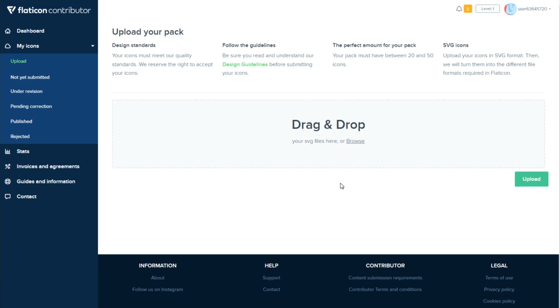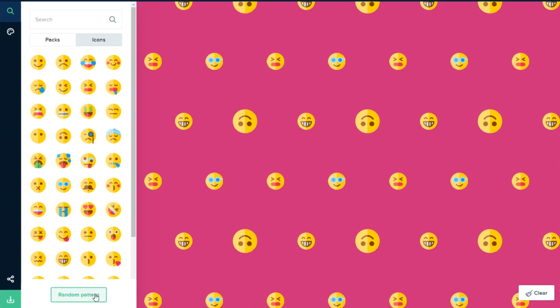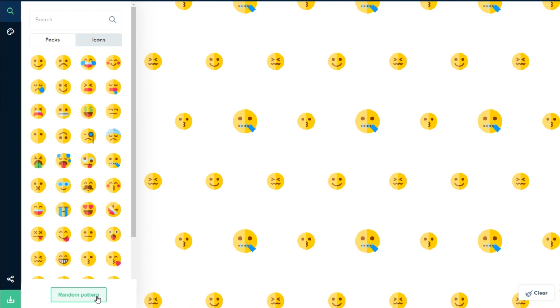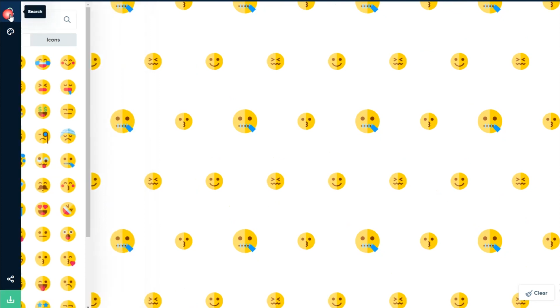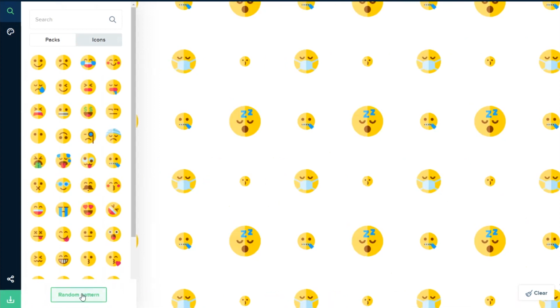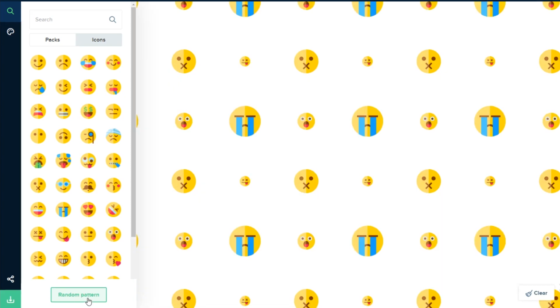When you've finished designing your emojis and downloaded them to your phone or computer, return to the Flaticon contributor page and click on the search button right here, as well as the random patterns button right here. And the software will assist you in creating some random patterns. If you want to see the next set of random designs, simply click on this button again and it will display a variety of random patterns. As promised, it will be put on this page.